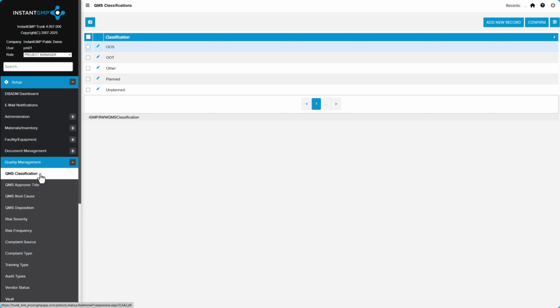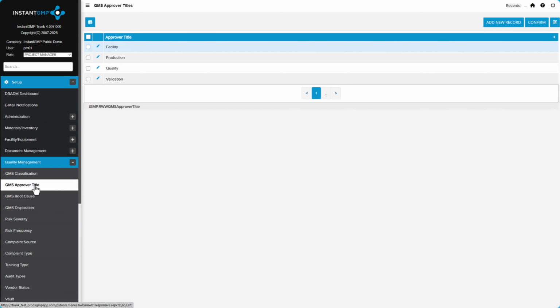Next is the approver title. This ensures that the right people are reviewing your quality records. You can set specific titles, like quality or production, so the system automatically identifies the correct role for review and approval when the system calls for a signature.